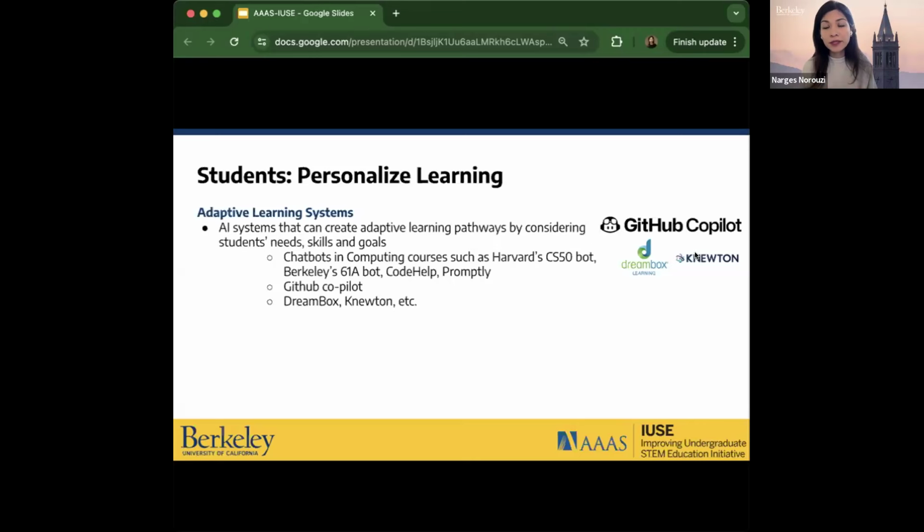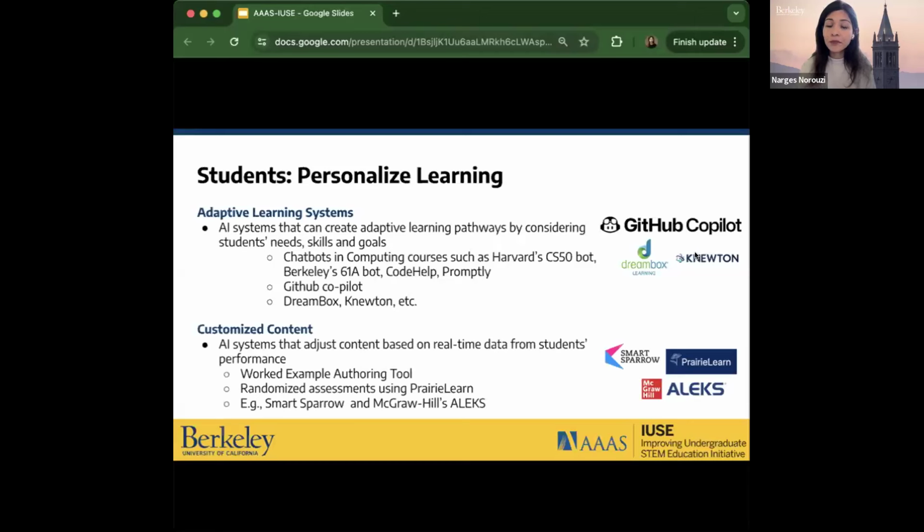There's Code Help, Promptly, and also Berkeley has built a bot for the first programming course that we have, EECS 61A, where students can code in the programming environment and then click on a button and get help. The help is provided to students adaptively, depending on where we think a student is at and how we can help them navigate different issues or missing knowledge components at that stage of the programming task.